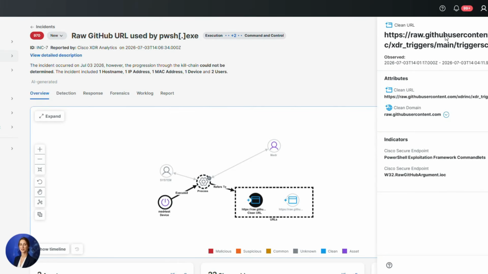The first containment action is endpoint isolation. In this example, the affected endpoint is MDR test. As shown here, the endpoint has been successfully isolated from the network to immediately prevent any further communication with external destinations, including potential cloud storage or content delivery sites.